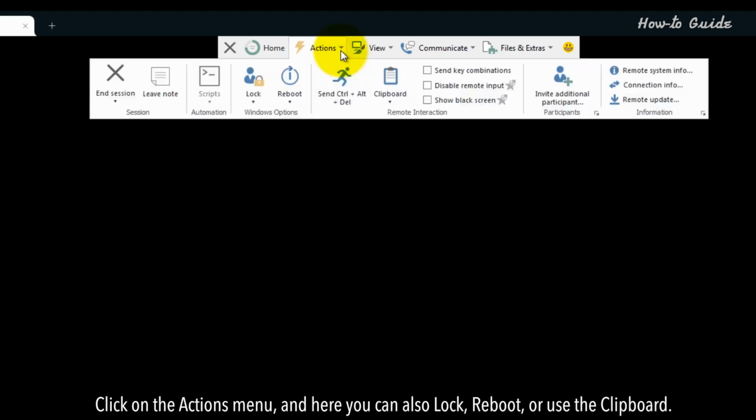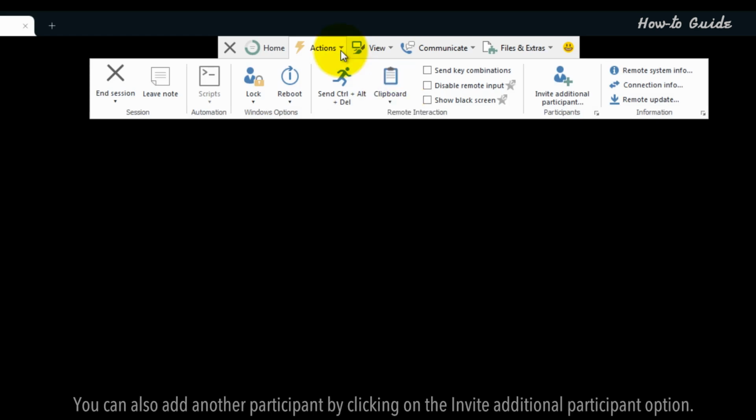Click on the Actions menu, and here you can also lock, reboot, or use the clipboard. You can also add another participant by clicking on the Invite Additional Participant option.